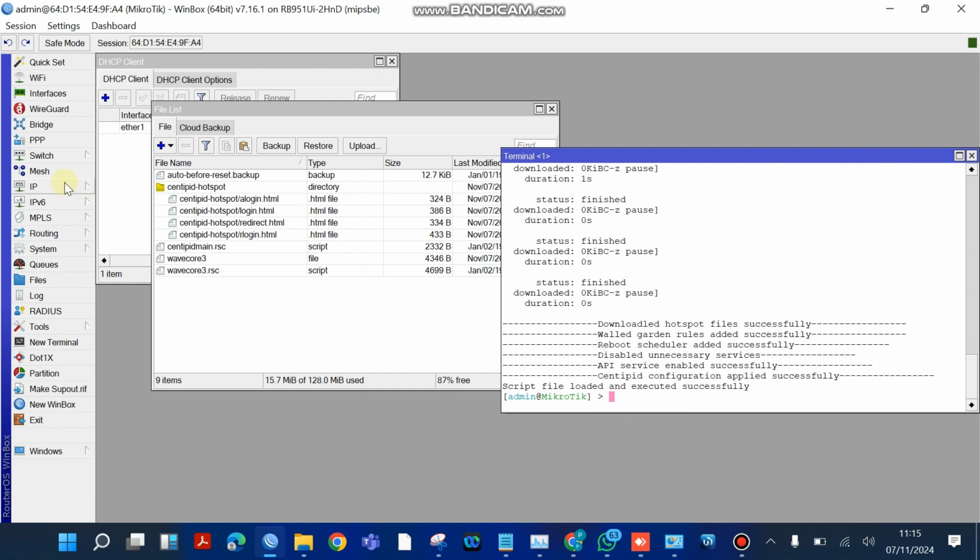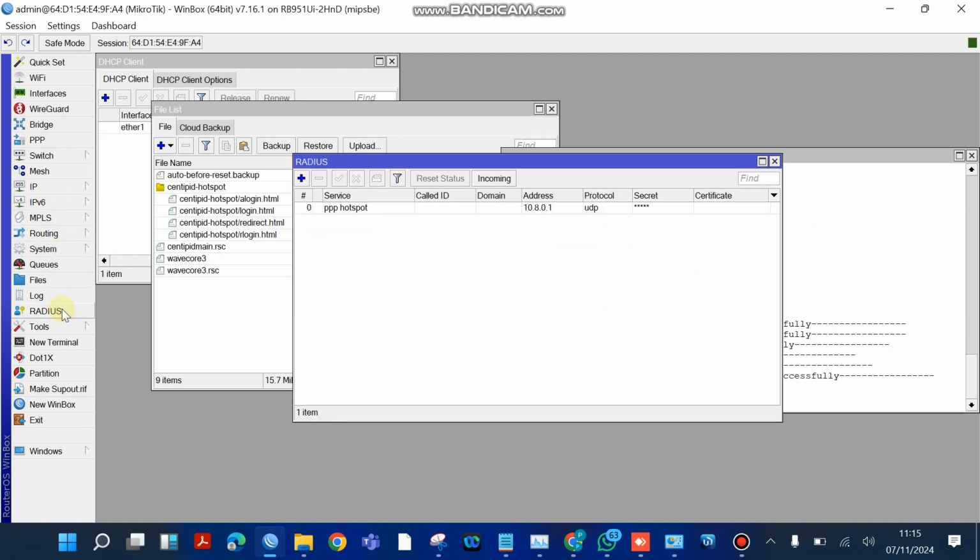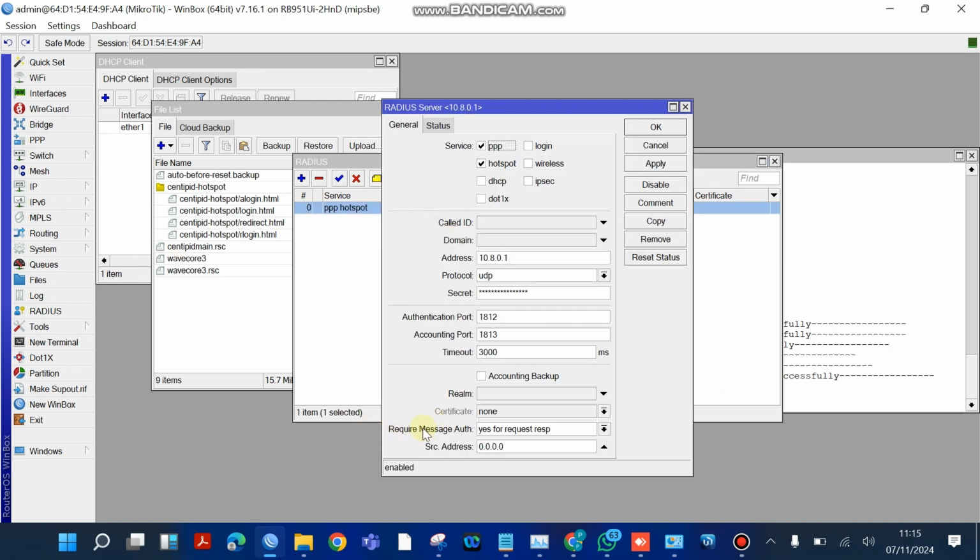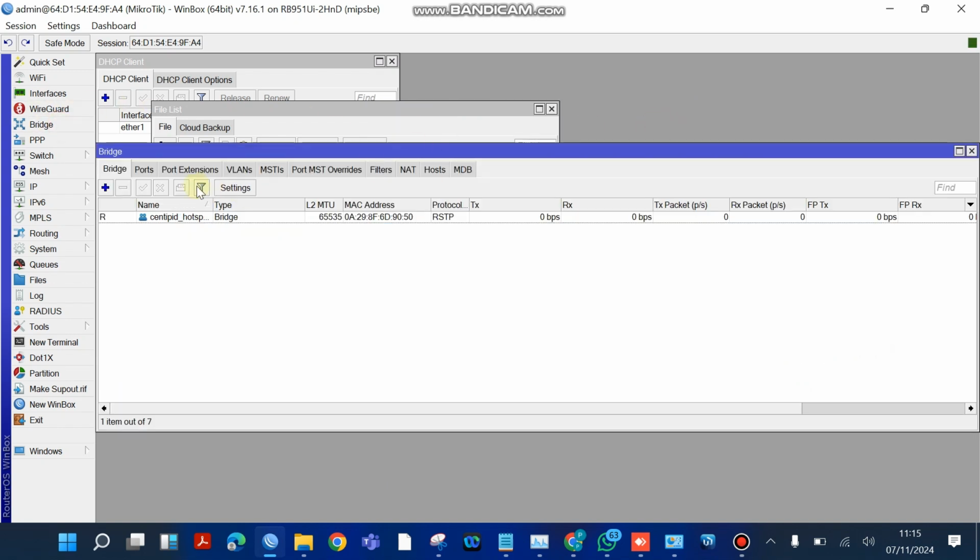So once that is done, you can come to radius here. This is the change. This is different from MikroTik version 6. From MikroTik version 6, you don't go to the radius section, but here you need to go to radius. Click on this radius it has added. Then this require message for authentication. Set this one to no, so that you will not get radius timeouts. So I'll just click apply, then okay. Then come here, bridge.